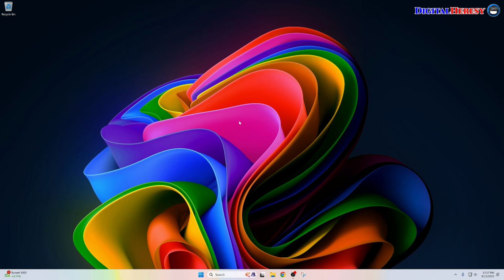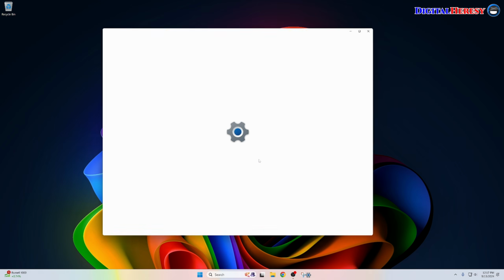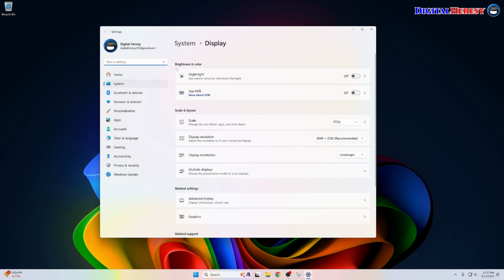So first thing we're gonna do is right click on the desktop, go down to where it says display settings. Then under brightness and color, it's going to say use HDR. Then go ahead and click that on.